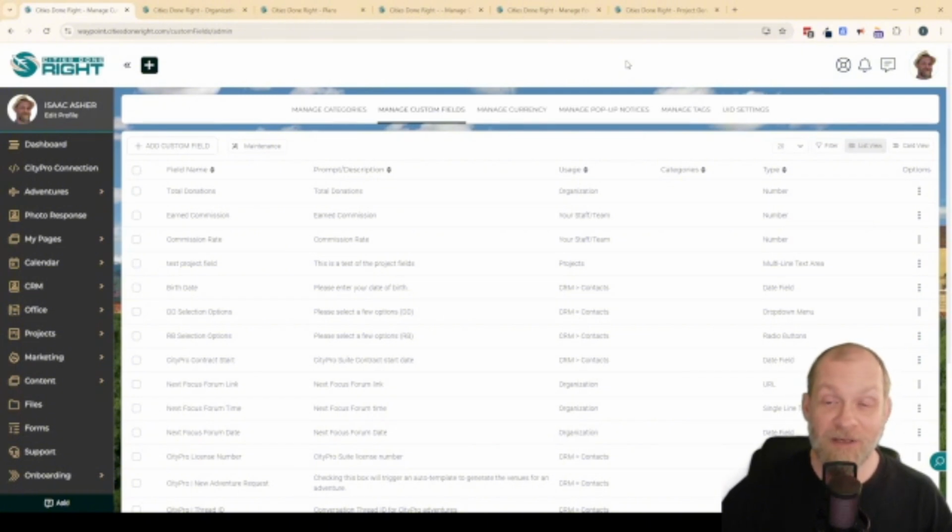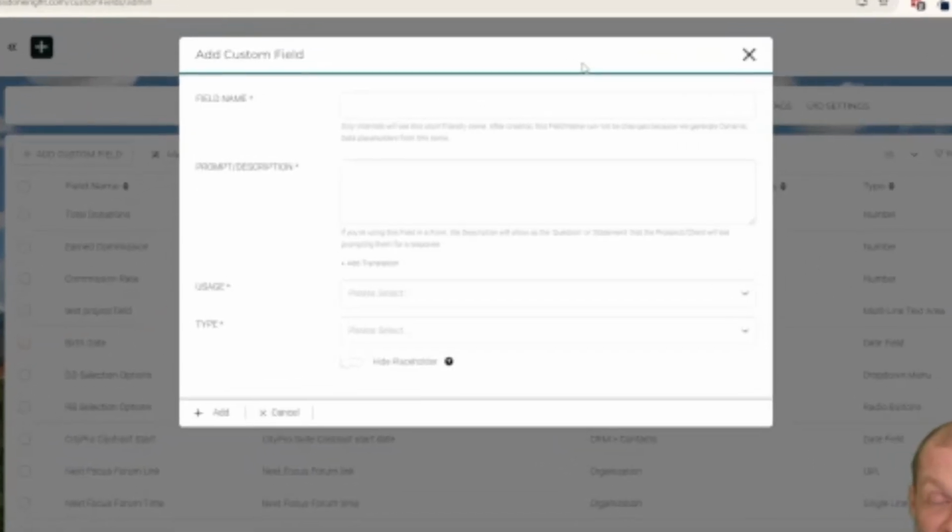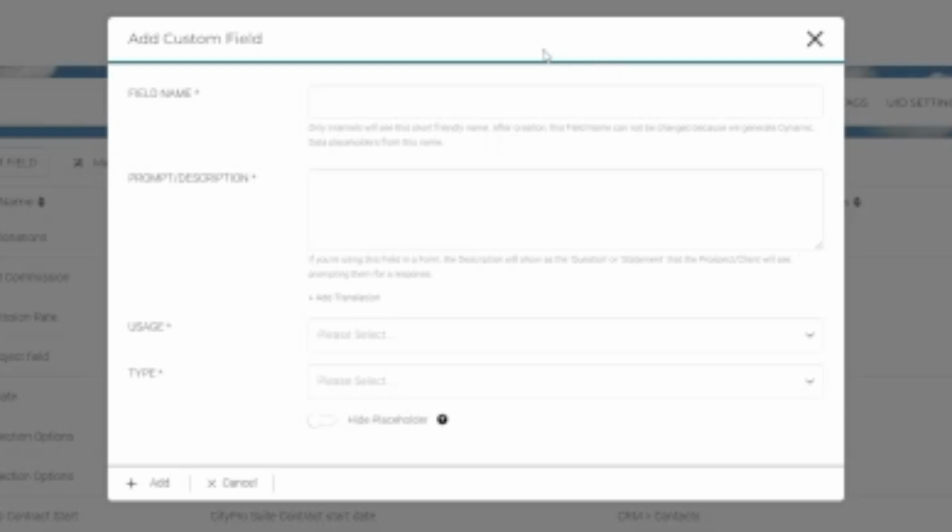All right, here we are in SuiteDash in our custom field management screen. First thing we're going to do to manage this no client left behind is to add a custom field to keep track of the last date that this client interacted with us. We're just going to call this last activity date.